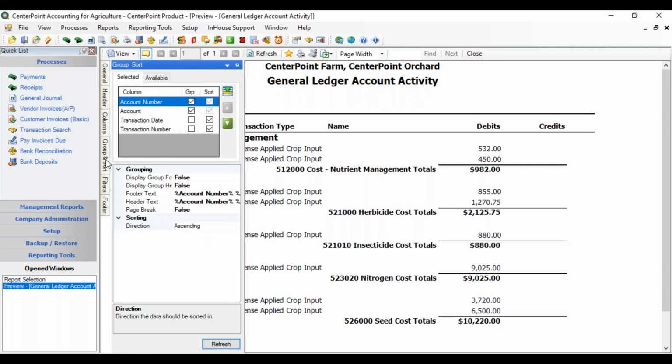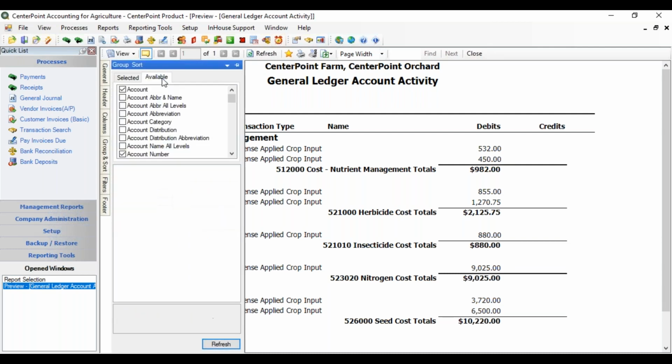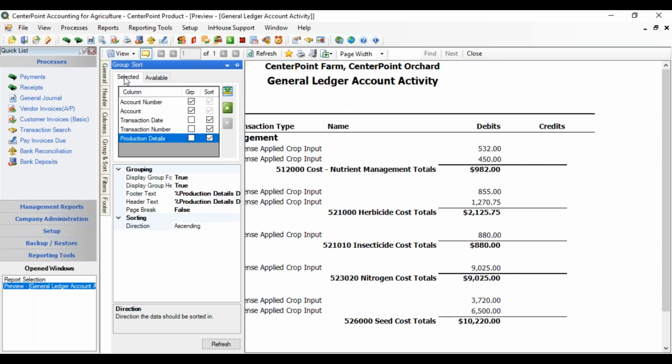We're first going to go to the Group Sort, and I want it to be grouping by the field. So I'm going to go to the Available tab, select Production Details, go to Selected, and check that I want to group it by that and move it all the way to the top. That's going to make a top group, and it's also going to give me a subledger balance.